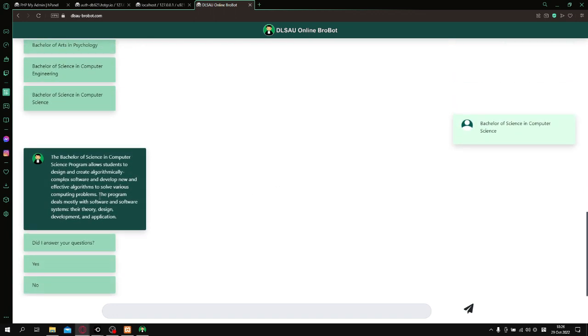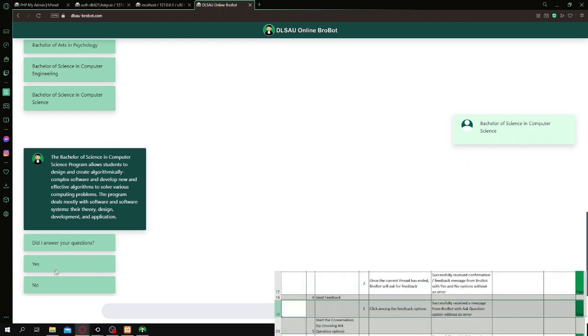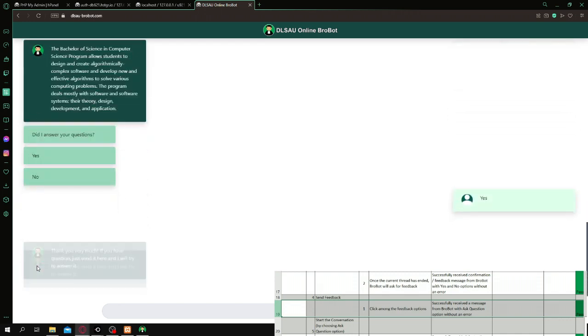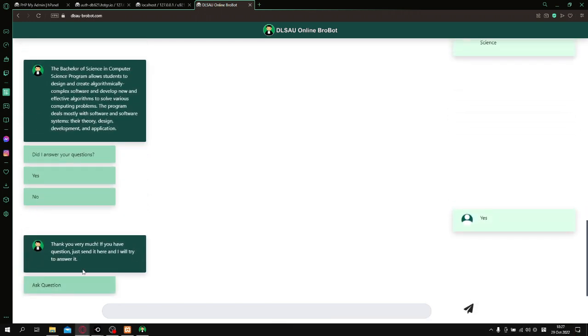The second step: once the current chat has ended, the robot will ask for feedback. As you can see, here is the question right here. The question is, did I answer your question? Let's say I click yes. Then it receives a confirmation or feedback message from the robot, with a yes or no, without an error. I did click yes, and then the robot response is thank you very much. If you have questions, just send it here. I will try to answer it. There are no errors here.